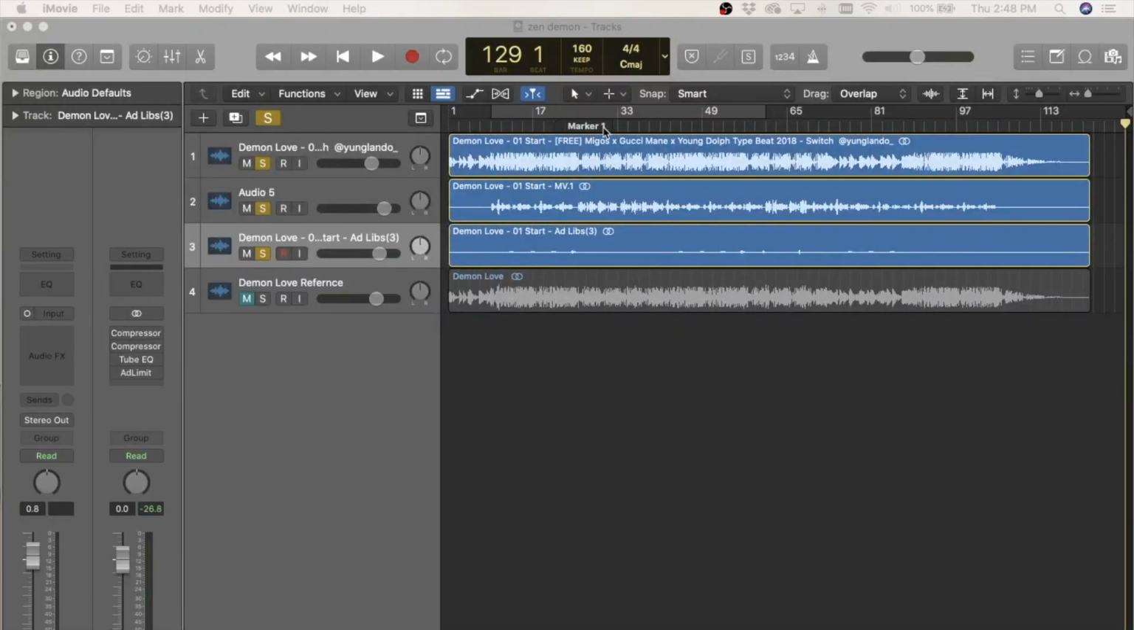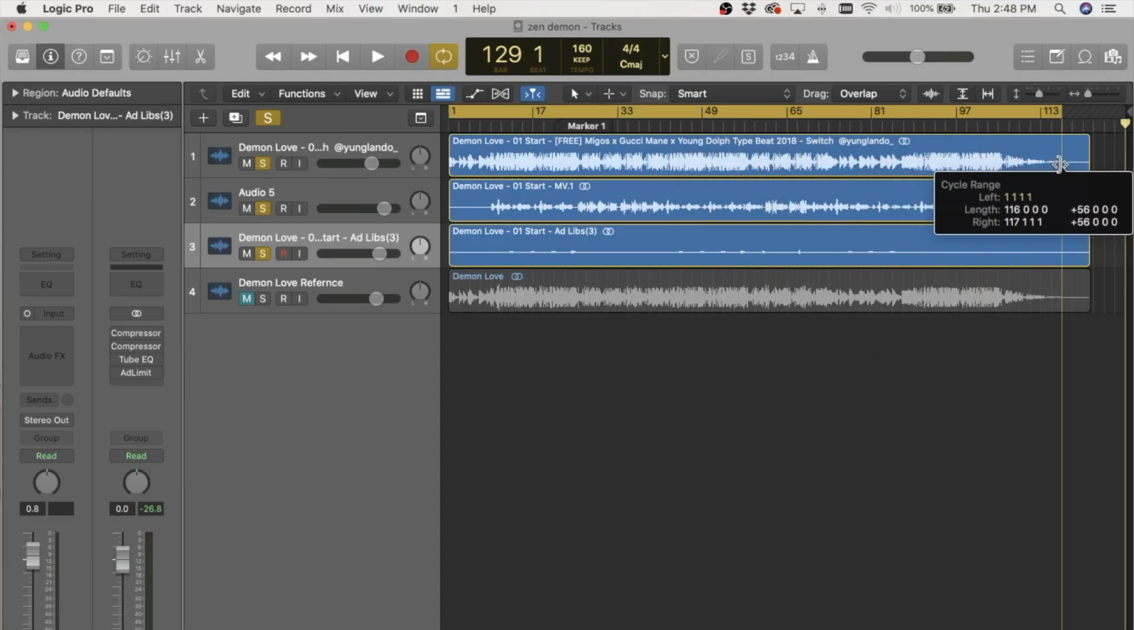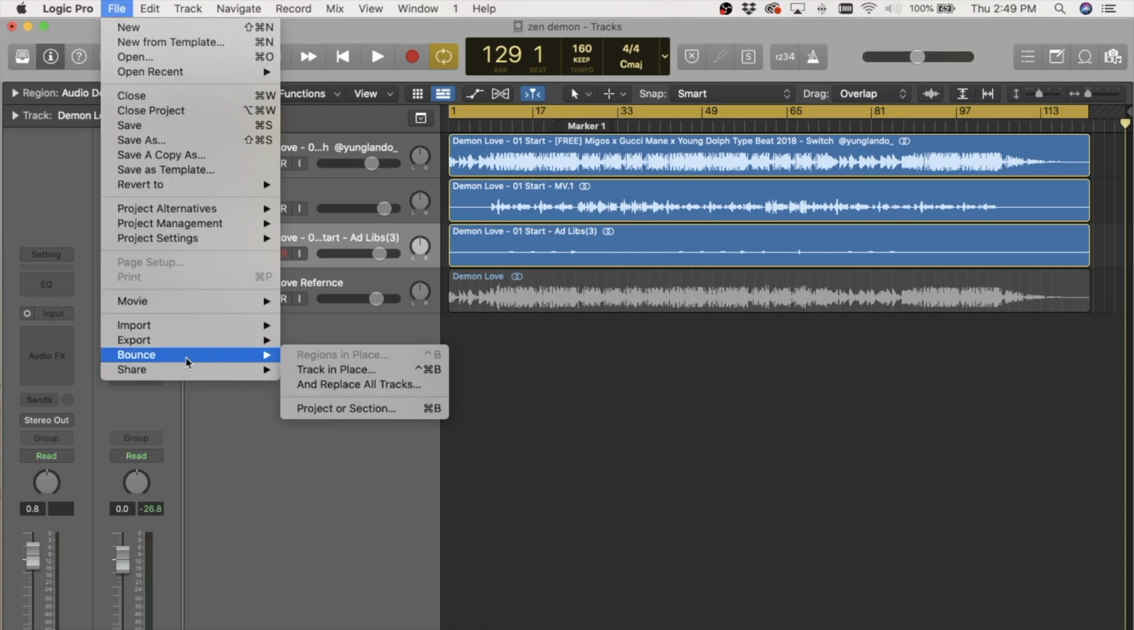Before you're ready to bounce, one last thing is you want to make sure that your loop bar is the size of the song. So this will prevent your song from being bounced with a lot of dead space at the end. So this looks pretty good. And then you just go ahead and bounce.